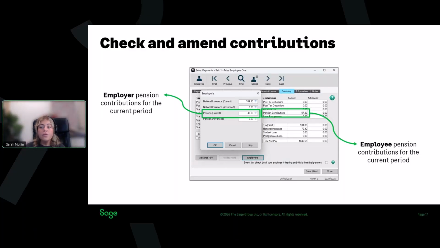You can view your employee and employer contributions both in the summary tab of your enter payments. The employees will show under deductions, dependent on scheme, and we will come around to that. And the employers can be viewed by clicking on the employer button just down at the bottom. I've got two pension schemes set up, as you've seen, and the way you view contributions for the employee and employer will differ slightly depending on the scheme type. So we will look into that.